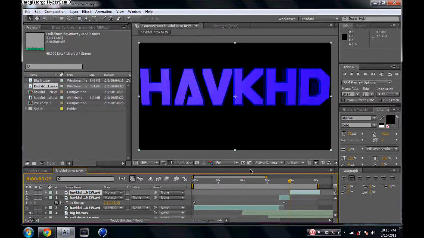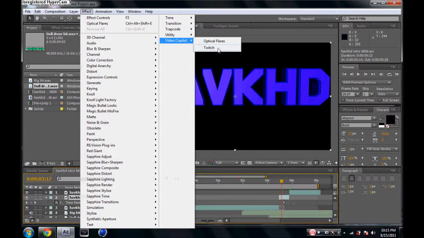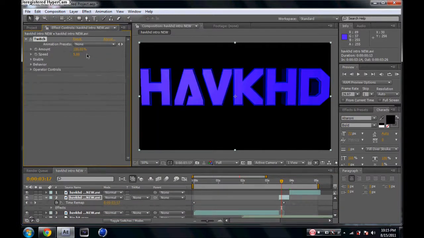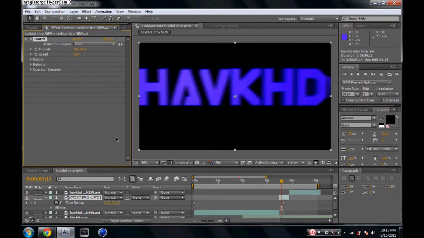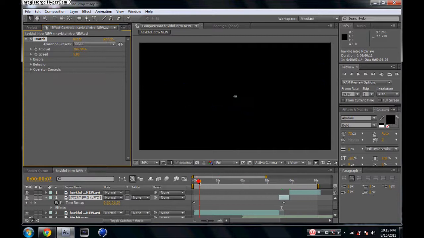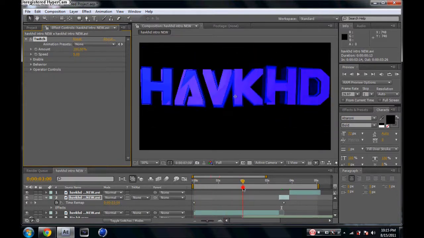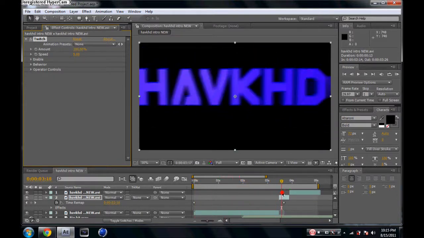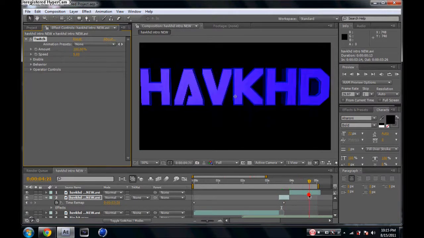Then I will click onto it, go to Effect, Video Copilot, Twitch, and then I'll go to Enable, make that go down: Blur, Color, Scale, and Slide. After I've done that, it should be good to go. As you can see, it gets a little fuzzy there, which gives it a nice little twitch. So it goes bang, bang, and then a little twitch, then it should stop.